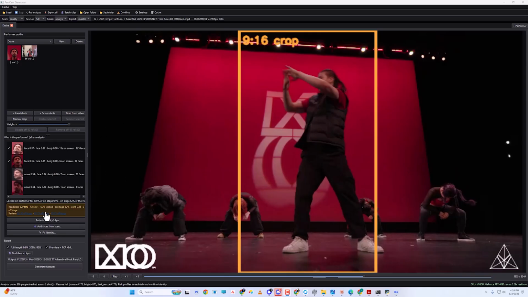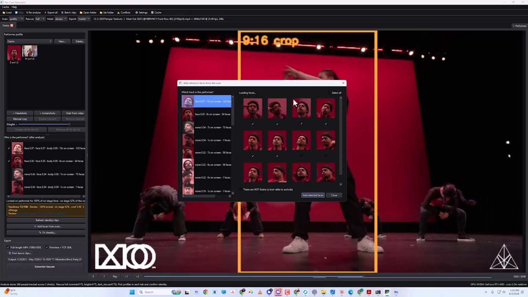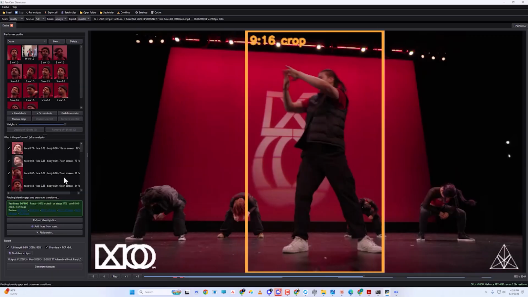So what we can do is there's a button right here called Add Faces from the Scan. It'll find all the moments of this dancer from the scan. You can select all of it and then add selected faces. And there we go, that helps with increasing the accuracy.